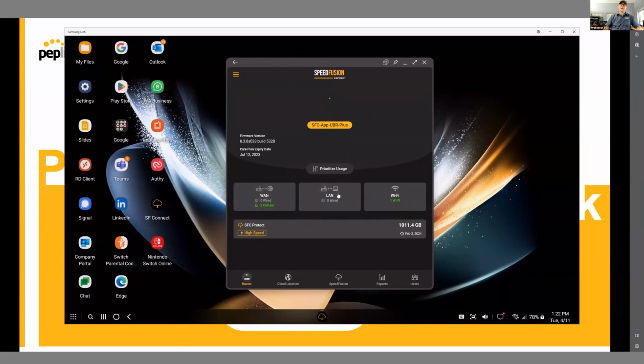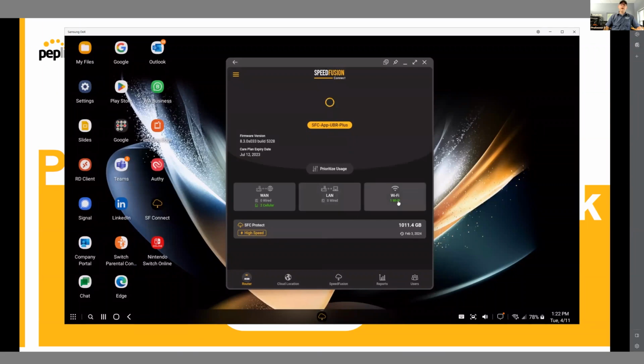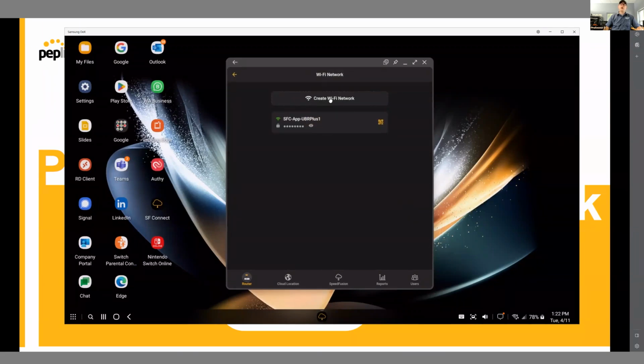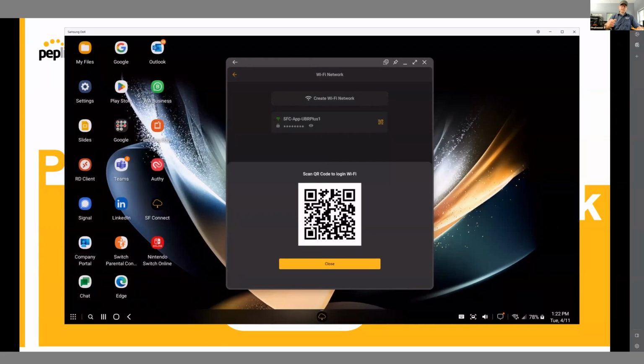So I've got my router settings. I can go to my LAN and see my LAN connected devices if I plug something in on the LAN. And then on the Wi-Fi, I can create Wi-Fi networks. So I've got my UBR Plus. This is really cool. If you click on the QR code right there, you can scan this with your phone. Now, you guys could, but you're not within range. You can scan this code with your phone and actually connect to my UBR Plus. So if you're trying to share Wi-Fi at an event or a venue or at your house, RV, whatever, instead of giving somebody your password, you can just say, hey, scan this. So it's kind of a neat feature there.